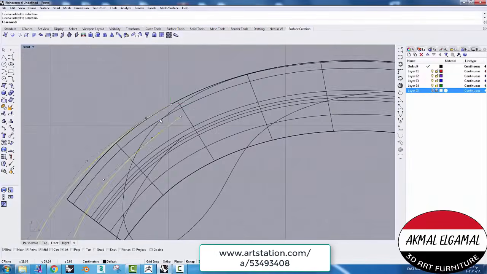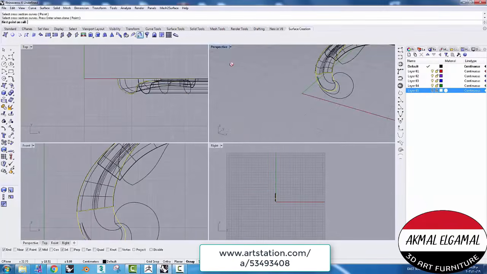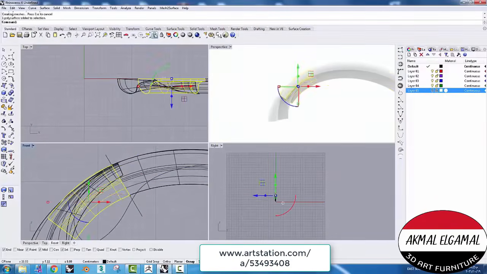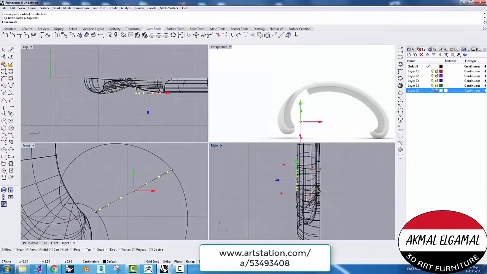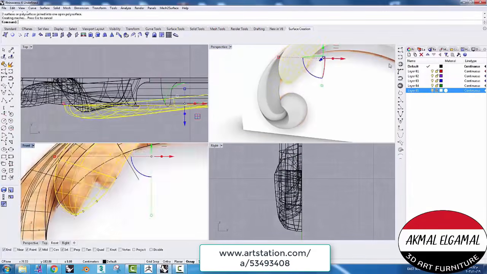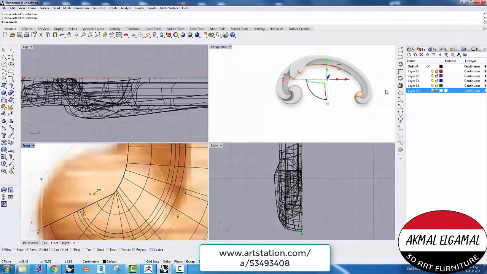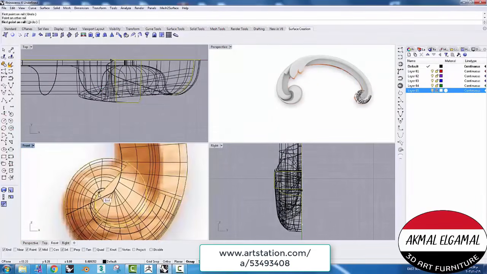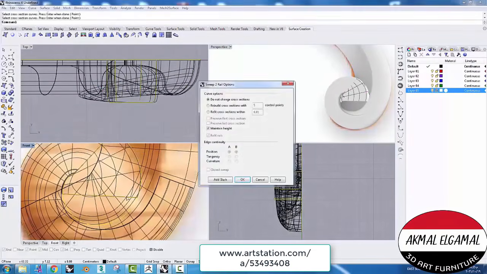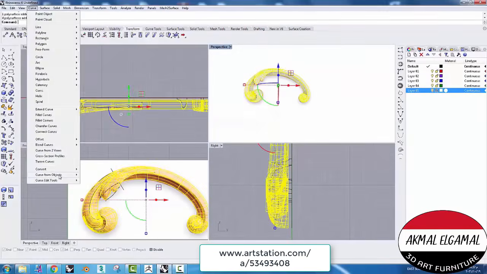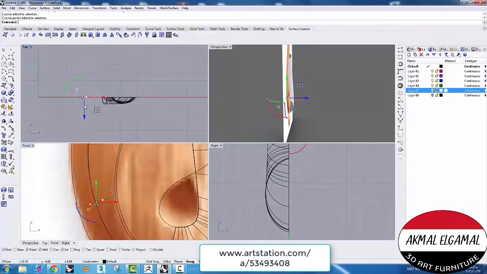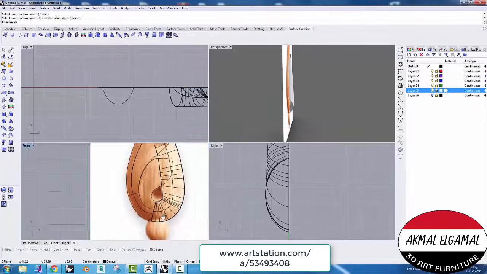How to prepare the program interface in a way that allows us to work in an easy and faster way. How to import images to your scene. How to read it. How to analyze images. How to split surfaces and split edge surface. You will learn to draw curves and why we use curve interpolating points only.